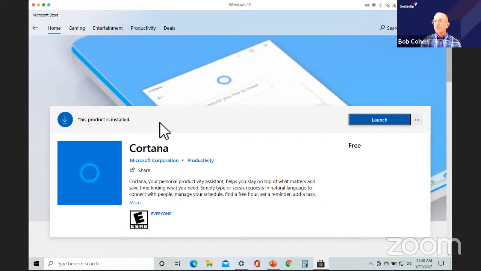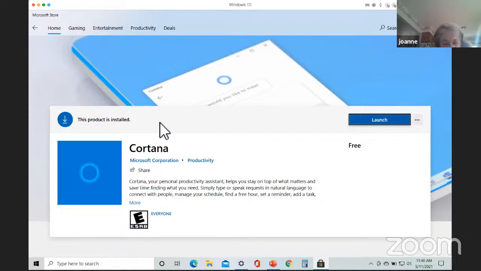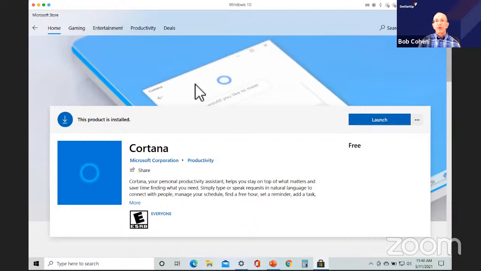Have you ever used the Microsoft Store? No, I don't know what it is. It's the software store that Microsoft includes with your computer. That's for additional applications for your computer.